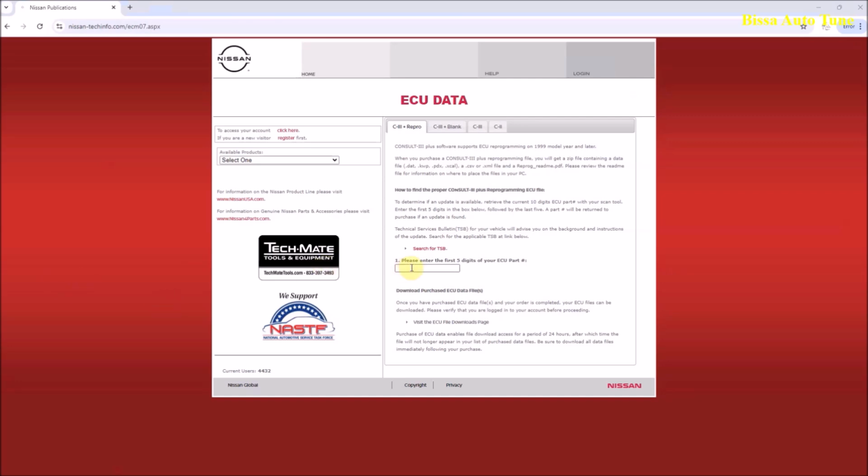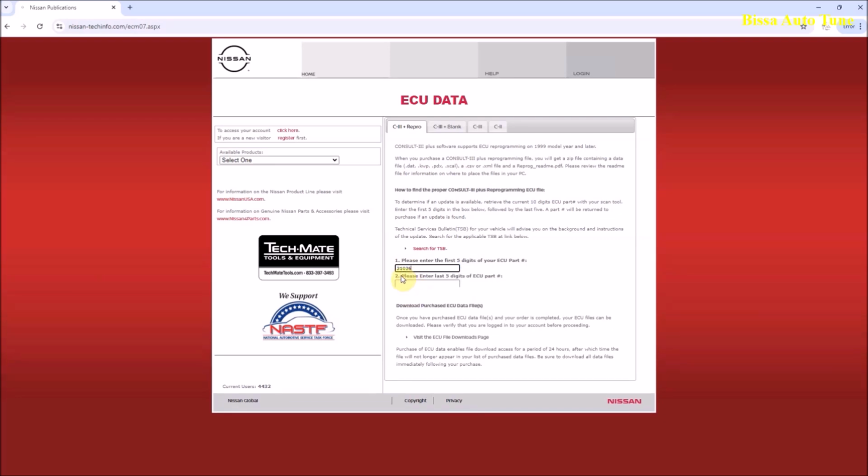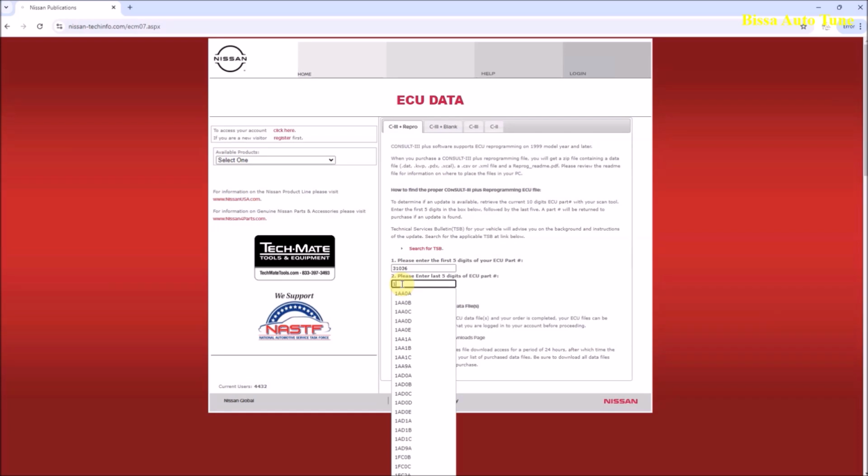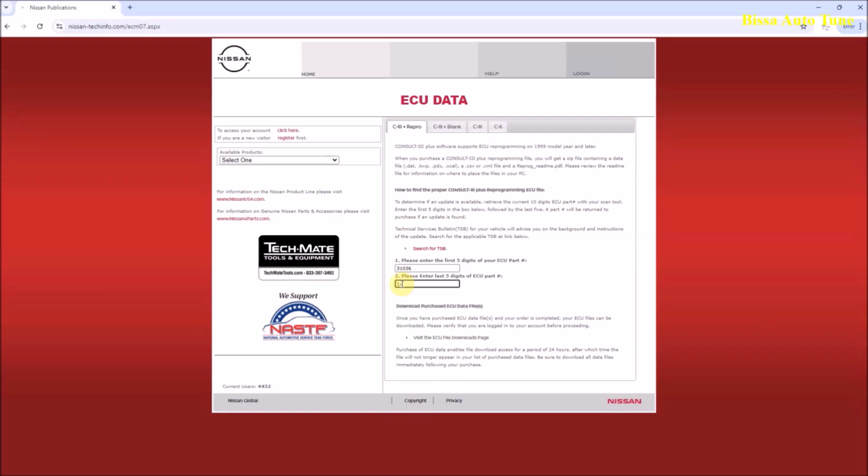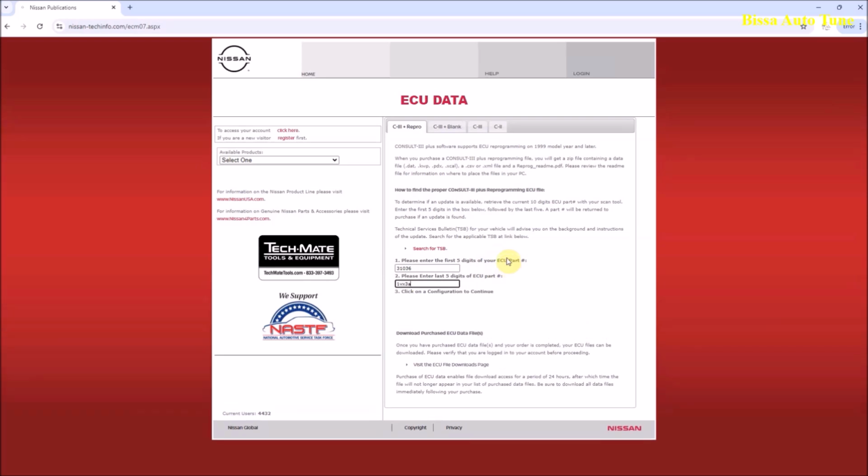So we put the first 5 numbers, and once we're done with that, we go for the second alphanumerical. We put that. Okay, and once that is done, let's see, nothing is coming up for the calibrations. So that means we'll be doing this manually.